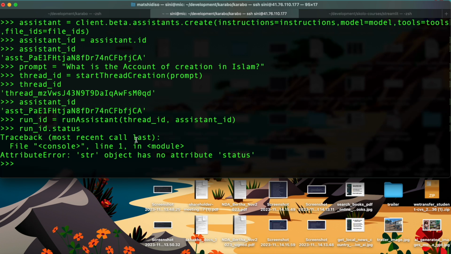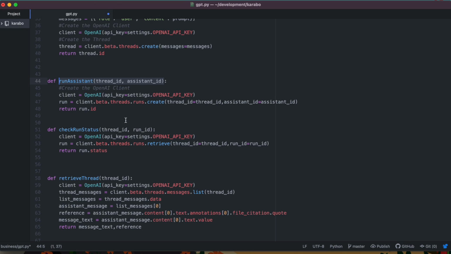No, you can't say run ID dot status, sorry. You need to say run dot status. The way the function is written, it's returning only the run ID. If it was returning the run, I could have said run dot ID or run dot status. That's why I can't actually see the status. But either way, the run dot status is not going to be completed. You need to wait a little bit.